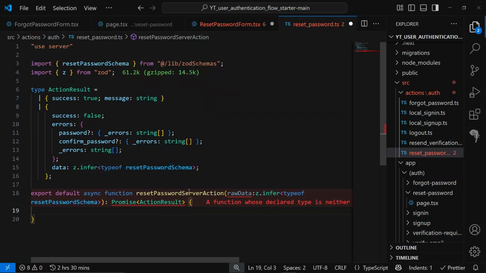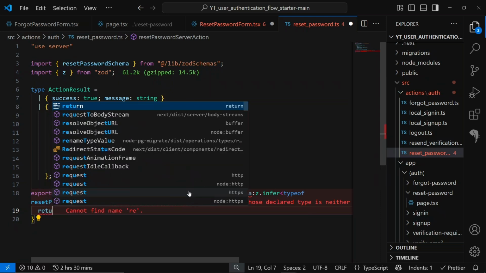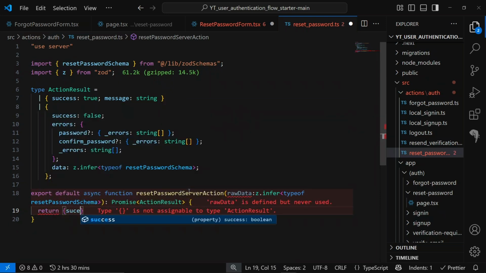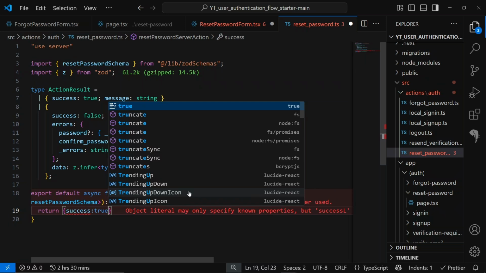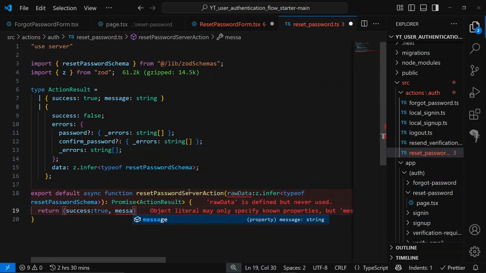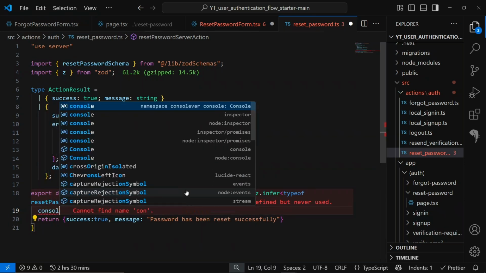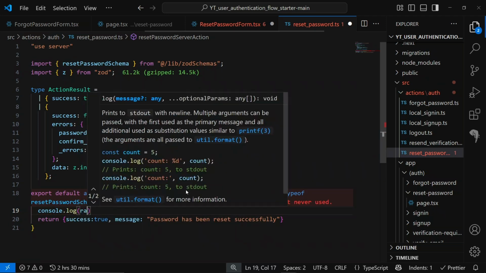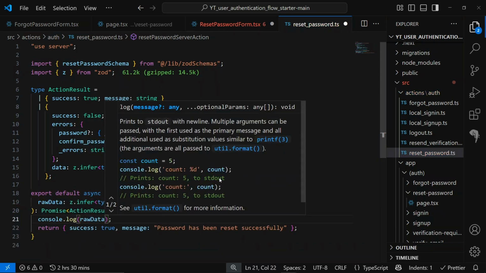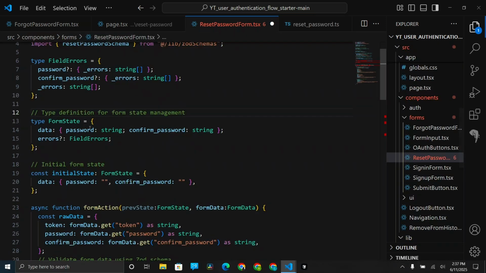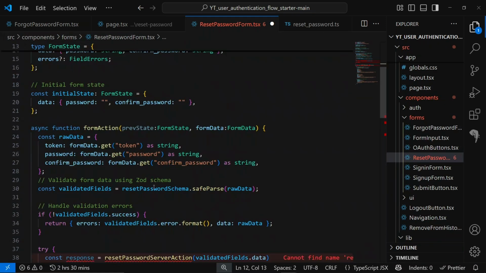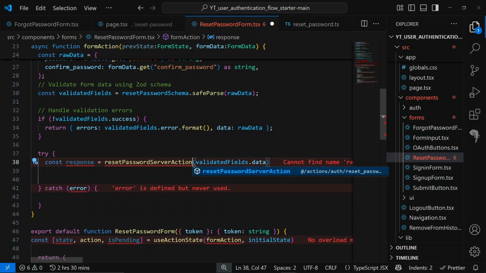All right, so now let's return something from our server action as a dummy response. Okay, so for now, let's say it is successful. So I need to say success true, and you need to provide a dummy message. Okay, so I need to say password has been reset successfully. Okay, so that should work. Okay, so let's log data so that errors can be seen. Okay. So now we need to import this in the front end. Right, so to import that at this point.